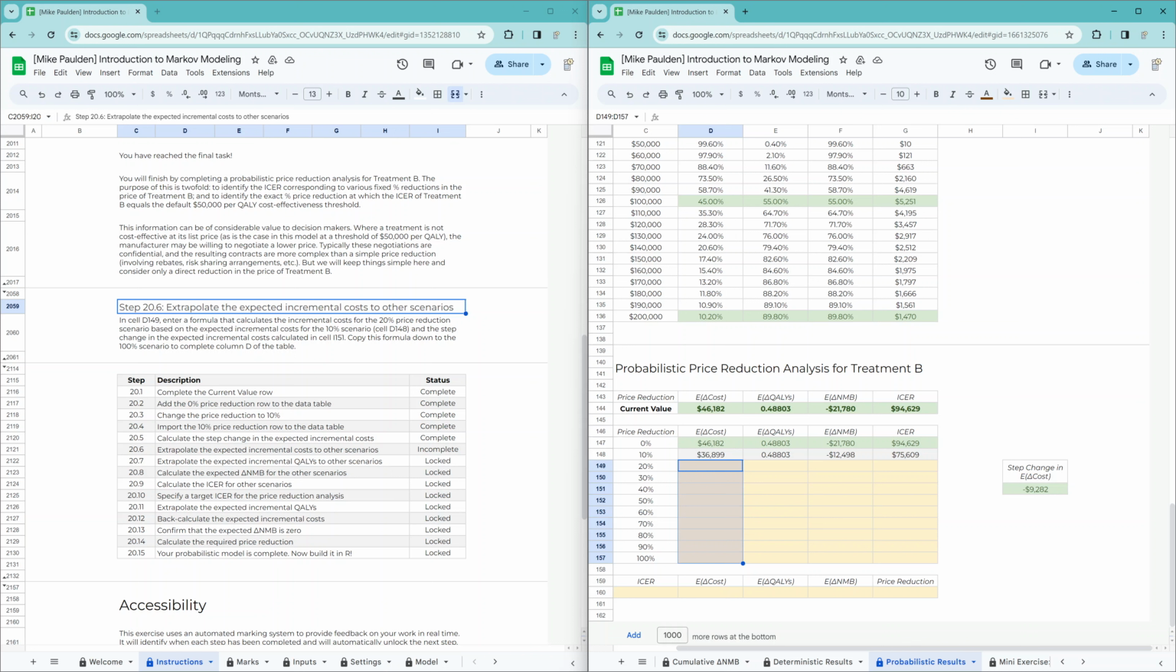Now the next step is to extrapolate this for the other scenarios. There's no need to run the Monte Carlo simulation over and over again when we can just do the extrapolation. So what would we put in this cell here? How do we extrapolate this? What formula can we use? What we could say is this cell just equals the cell above plus this cell, which is going to effectively subtract 9,282.